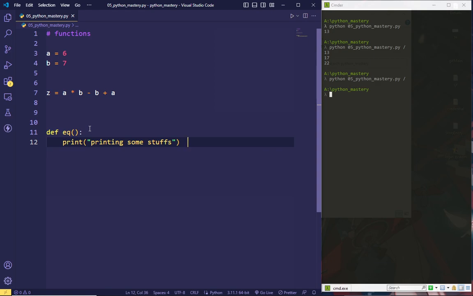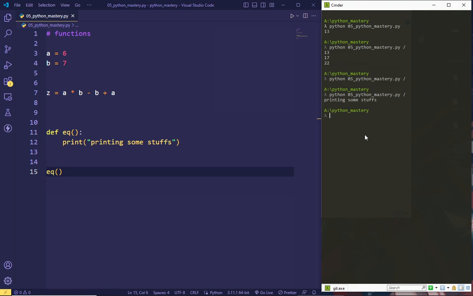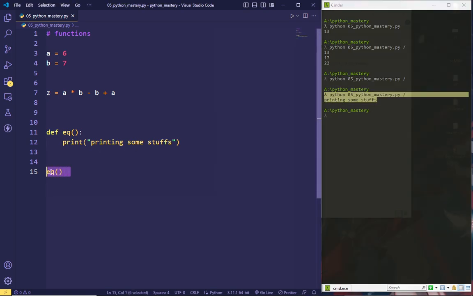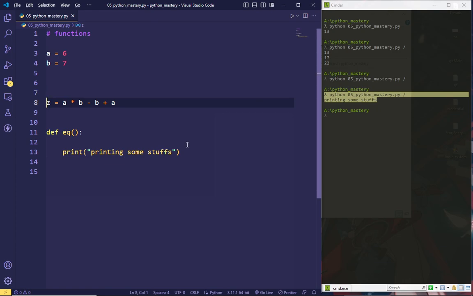So here I have to call this function. I'm going to call this function eq and put the parenthesis. If I now run it, see, it's printing because I'm calling the function now. So that is how you call a function. Now the first thing to do is, let's say I'm going to do this equation inside this function. So I am going to take this z value and put it inside this equation function, right?